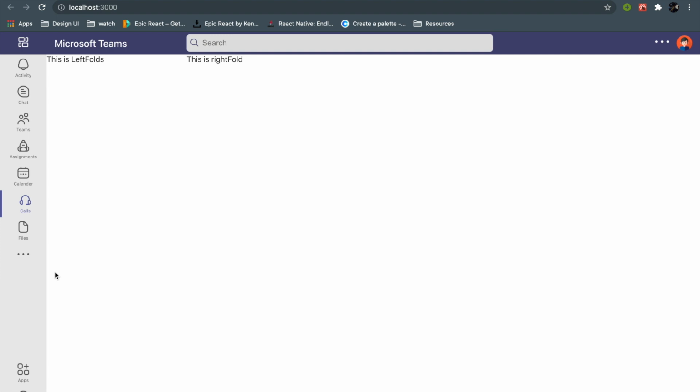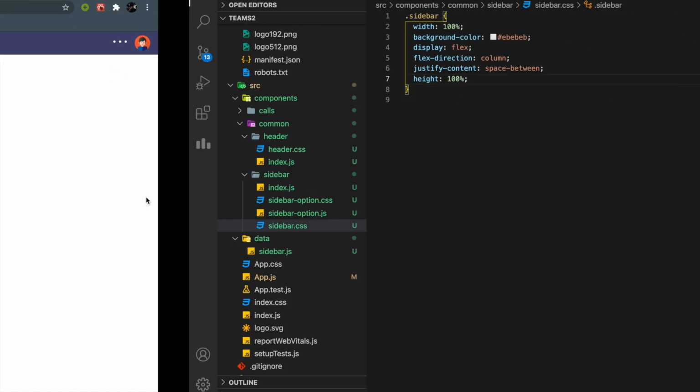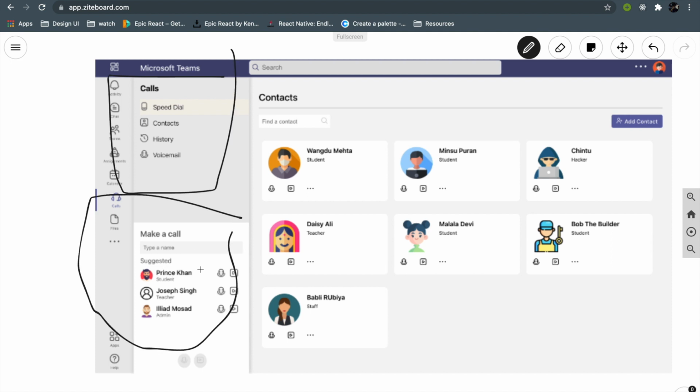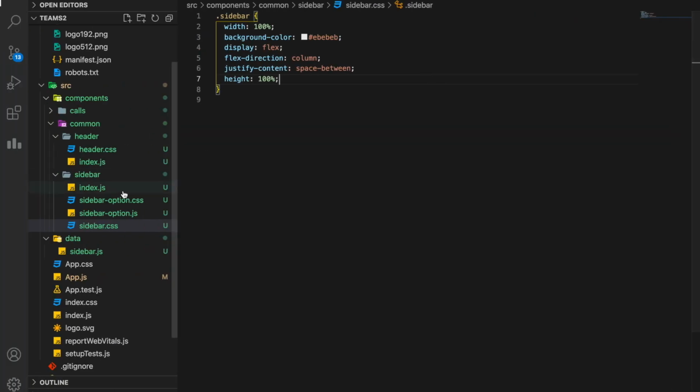So now that we are completed with sidebar, we will go with the left fold and then finally the right fold of Microsoft Teams. Now that we have our sidebar, let's create the left fold. If you'll see in the left fold, we have this menu, we can say, and this a dialer, we can say. In the dialer we have a list of people, recent contacts, suggested, you can say, and here we have these menu options.